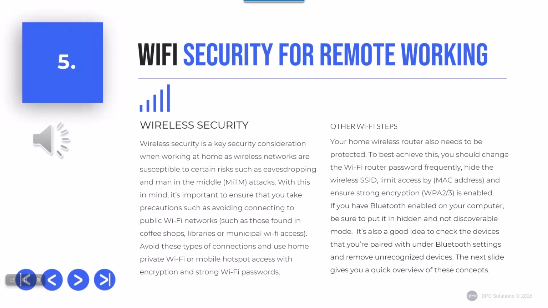So we're going to take a look here at Wi-Fi security for remote working. Wireless security is a key security consideration when working at home, as wireless networks are susceptible to certain risks such as eavesdropping and man-in-the-middle attacks. With this in mind, it's important to take precautions such as avoiding connecting to public Wi-Fi networks, such as those that you might find in coffee shops, libraries, or other municipal Wi-Fi access points.